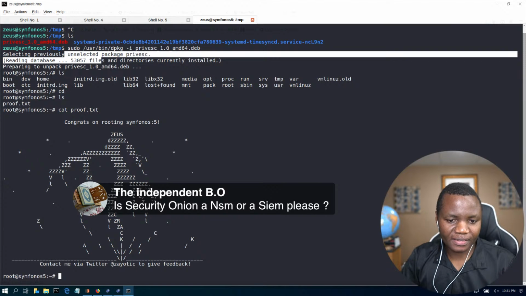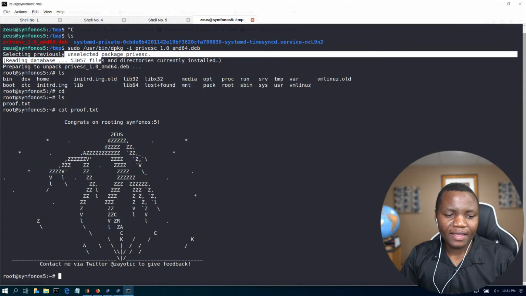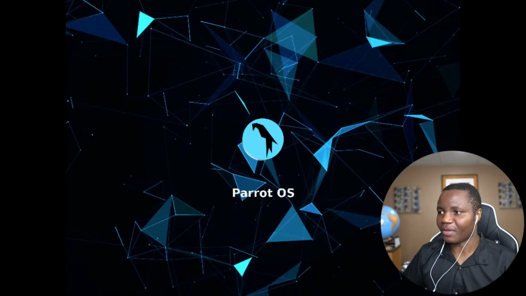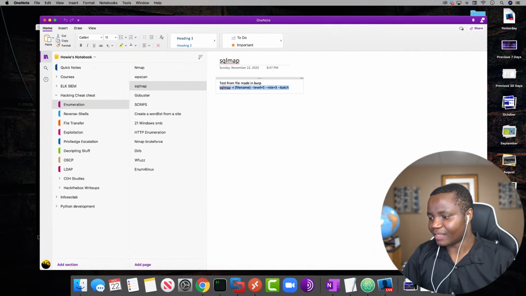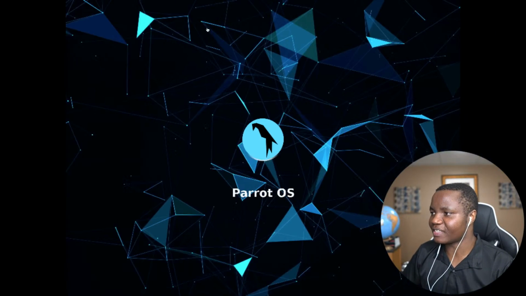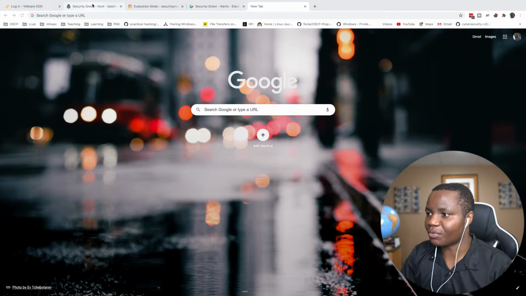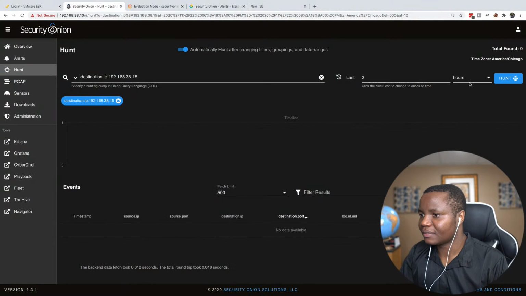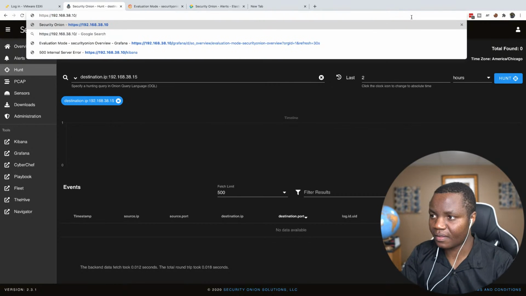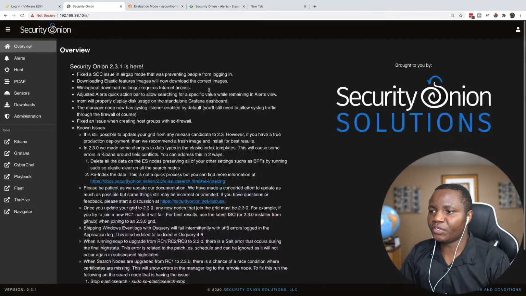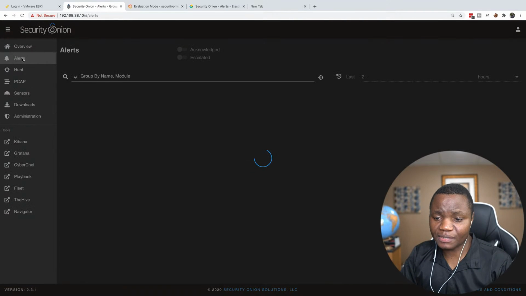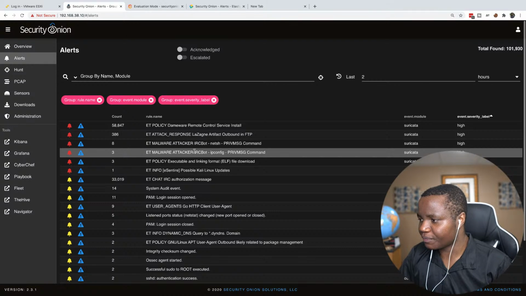Is Security Onion an NSM or SIM? Yeah, Security Onion is a network sensor. Oh, there is our great looking parrot over there. Security Onion is a sensor, and in this lab, let me check my Security Onion just in case it logged something. I almost forgot about that. Security Onion allows us to intercept the traffic, then it will be analyzed by all of our tools.